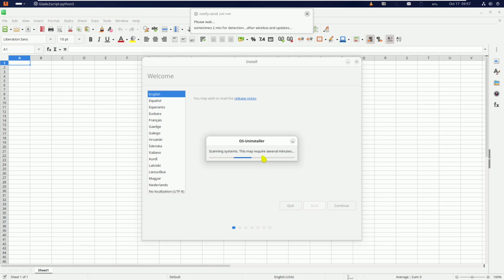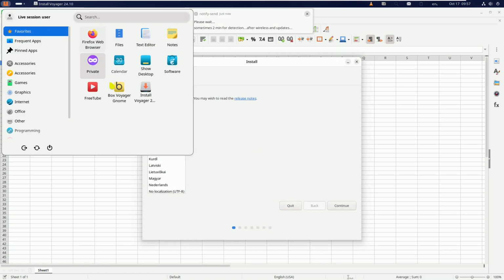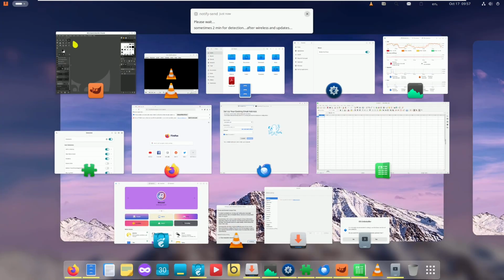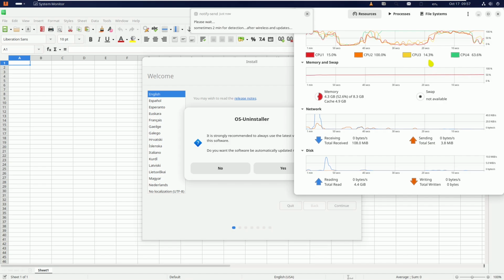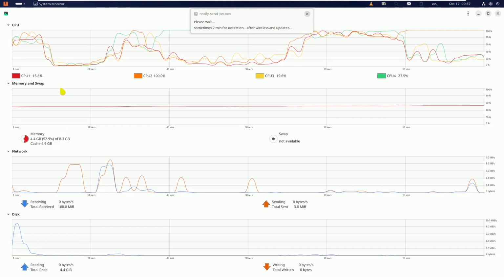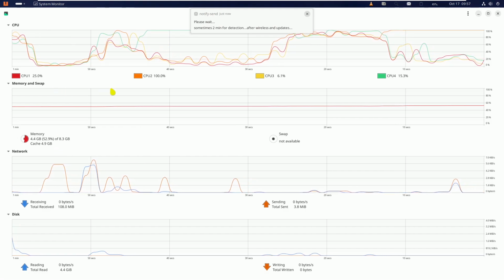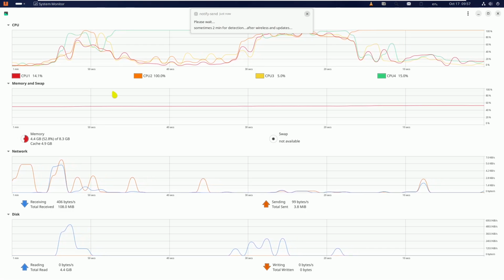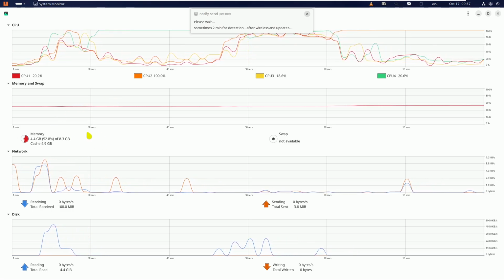So scanning systems, this may take several minutes. So about the applications, let's open the workspace and let's try to open the system monitor to see how much of resource it's going to consume. So it's consuming like 4.4 GB because we opened a bunch of applications, not just 4 or 5 applications. I opened almost 10-12 applications. So that's the reason it's consuming a lot of resources.